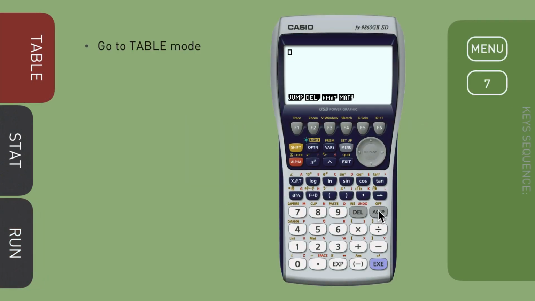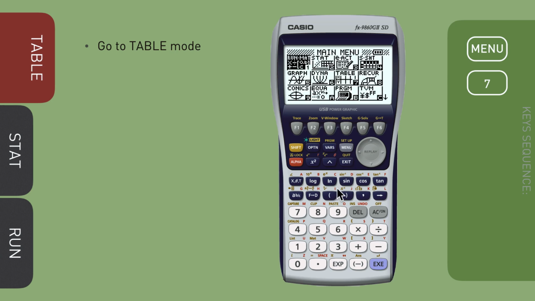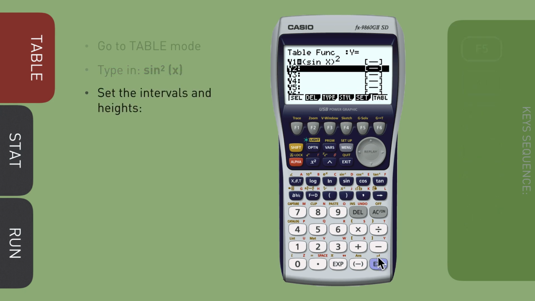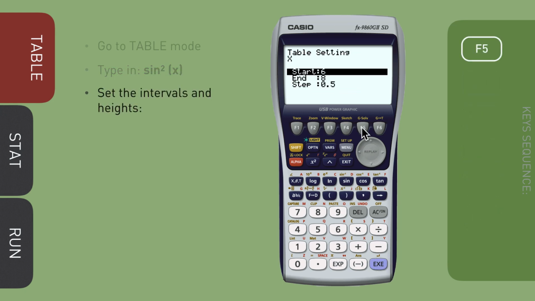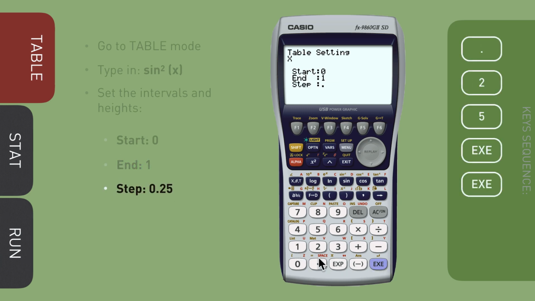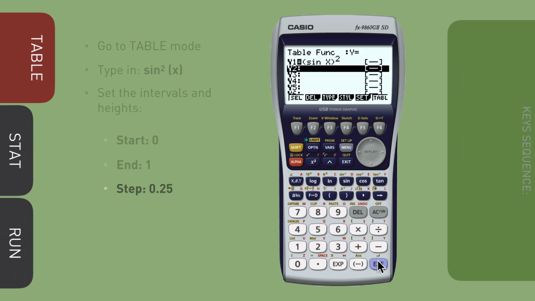First, go to table mode by pressing menu and select 7. Type in the function, which is square root of sine x. You can also follow the key sequence on the right if you want. Now let's set up the intervals and the heights. Type in 0 for the lower boundary and then press enter. Type in 1 for the upper boundary and then press enter. And last, type in 0.25 for the steps and then press enter twice.